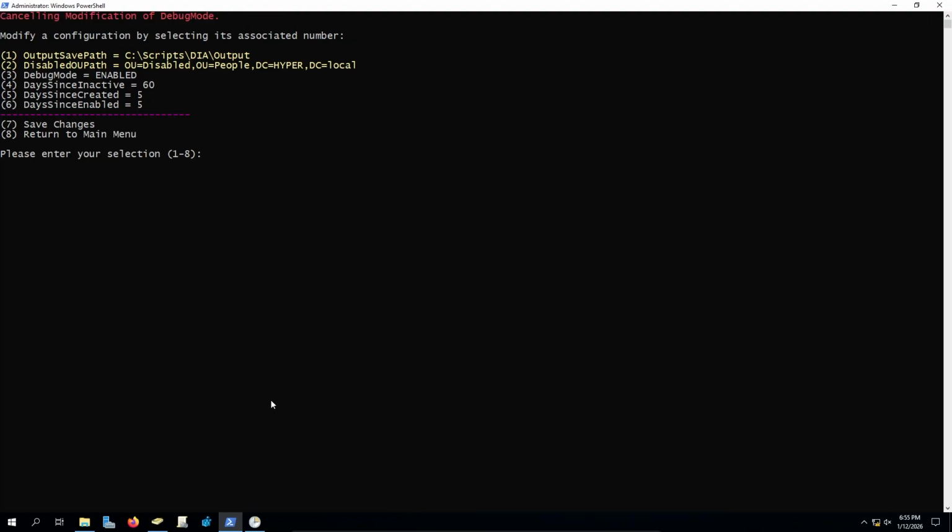Below debug mode, we have our inactivity parameters. This is what defines a user as inactive, and I'll go through these one by one. First is our days since inactive. This is your standard. If a user hasn't logged in X amount of days, they will be deemed inactive and will be treated as such. Here we have 60 days, so if a user hasn't logged in for 60 days, they will be deemed inactive.